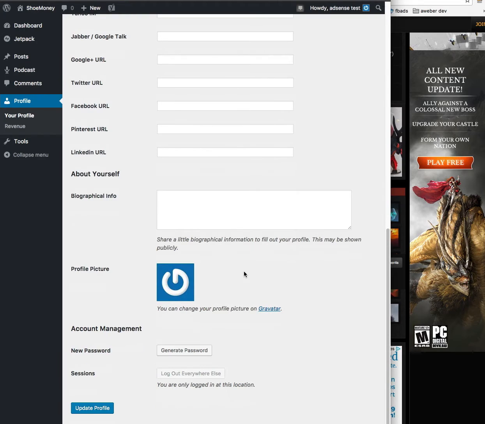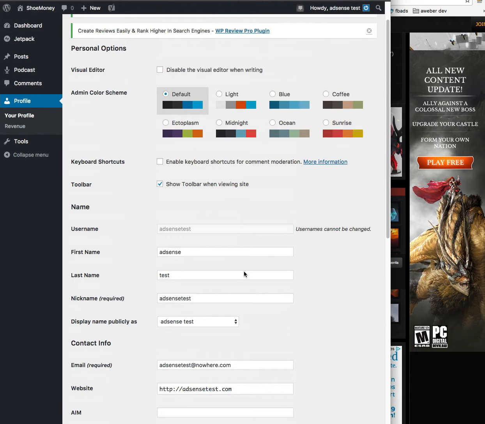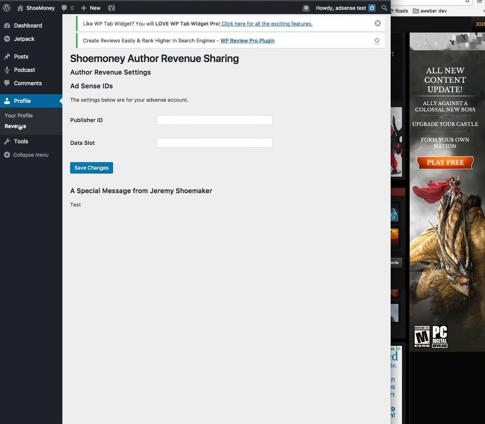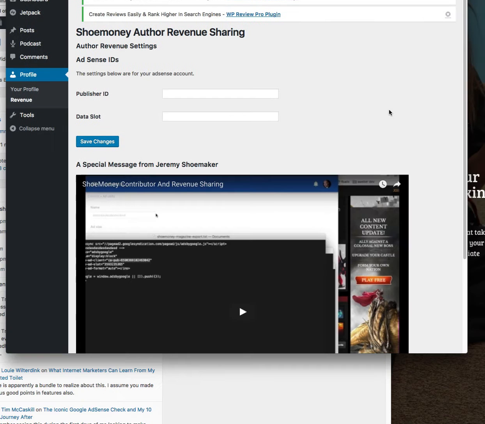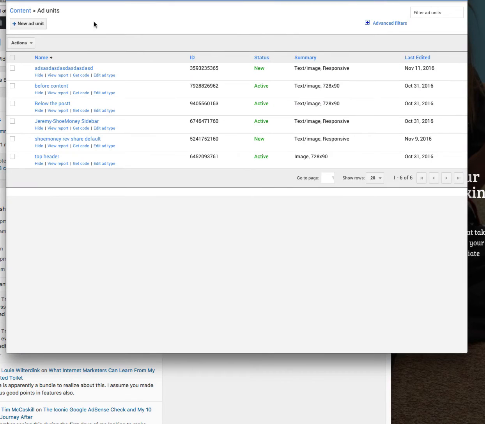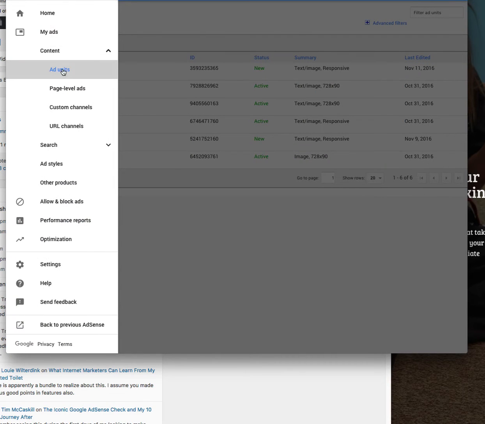But for now, you can make posts, and I'm only going to do like one a day. So don't think that you're going to do this. Now, here comes the cool part. So you click revenue over here, and then you put in your publisher ID and your data slot. Now where we find that is we go into our AdSense.